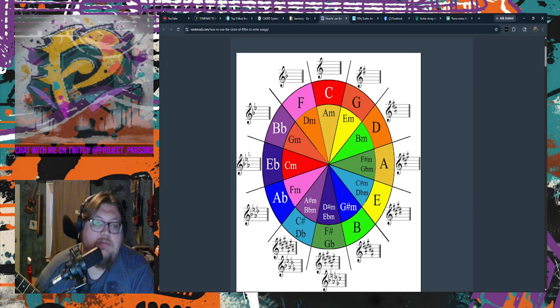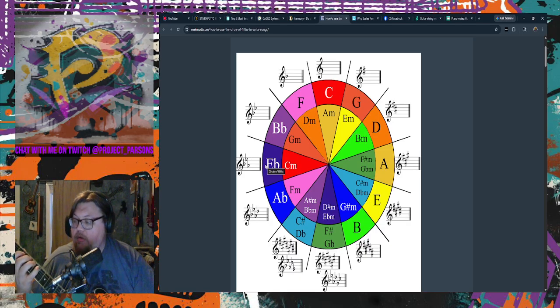C minor has 3 flats, right? It has an A flat, a B flat, and an E flat. C major has no accidentals. So let's hear what that sounds like. You have C major, and then you have C natural minor.